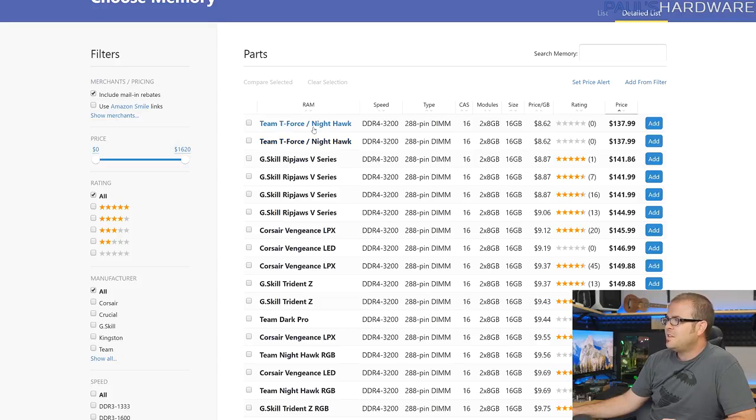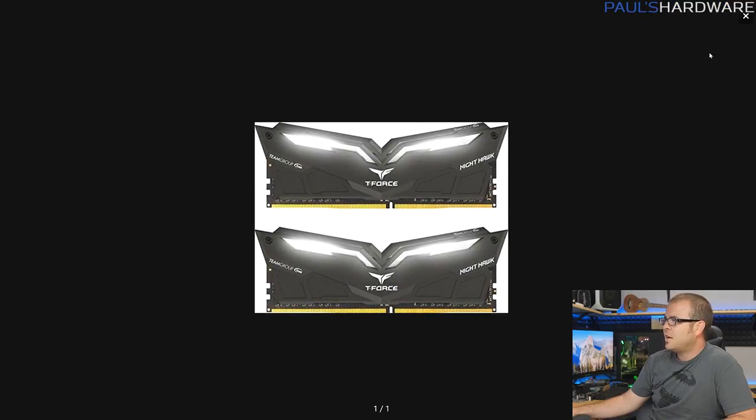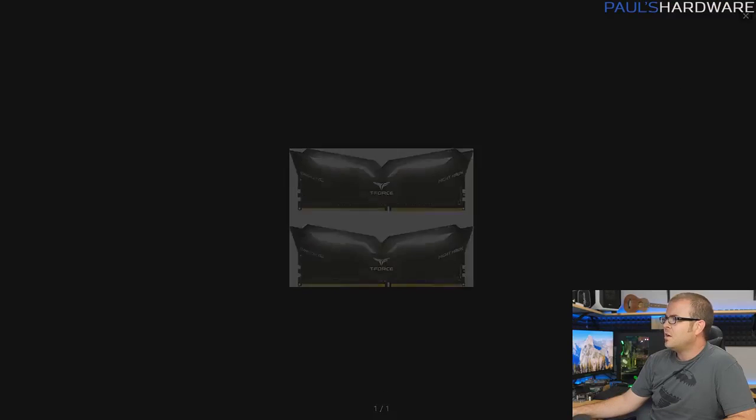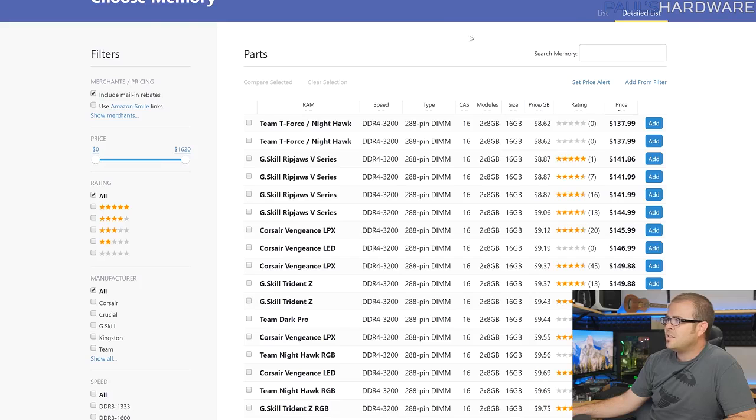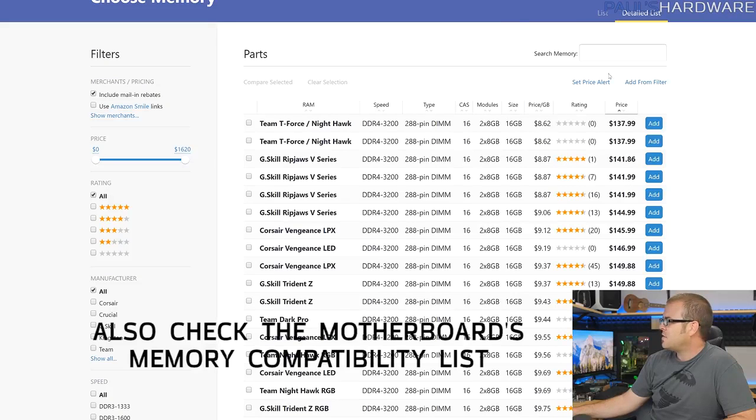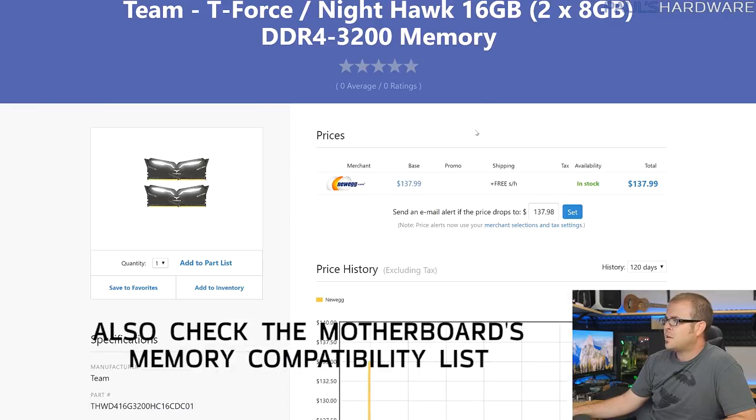So we've got a Team T-Force Nighthawk kit down here at the bottom, which, you know, may or may not look the prettiest to you, but hey, it lights up there, so that's a bonus too. All black though, not bad, and it's got the size and the speed that we want. So check out the other options down in that same price range though if you want something that might match up a little bit better.